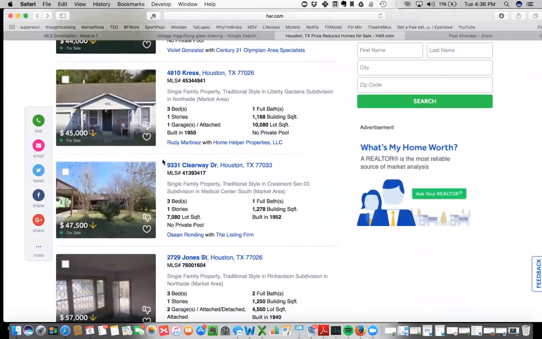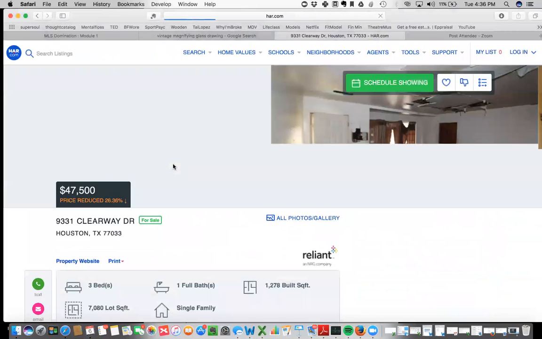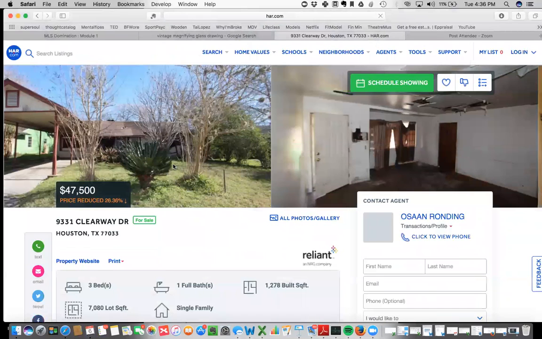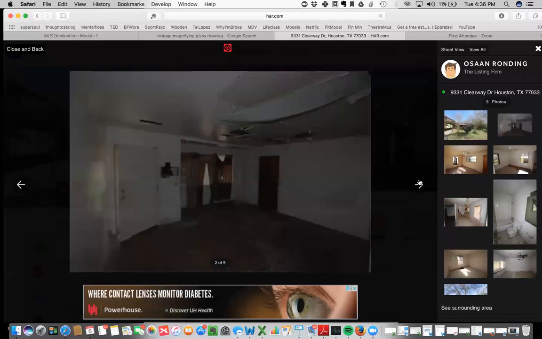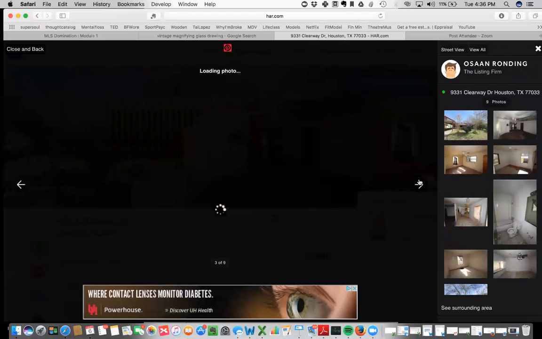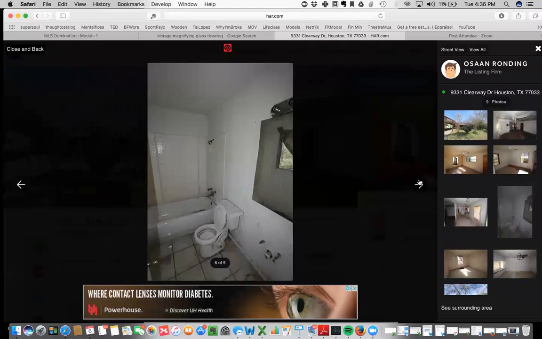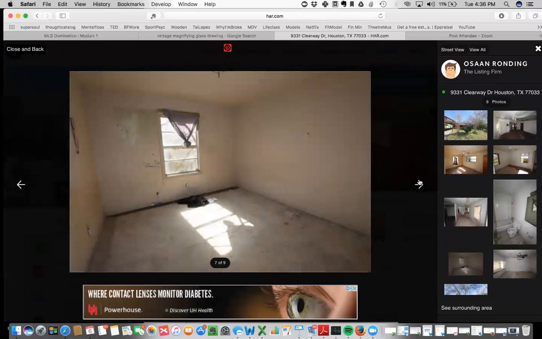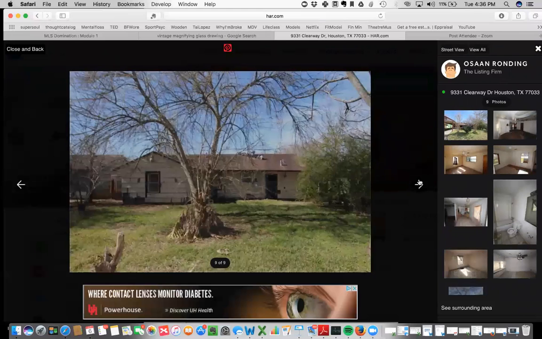So the next one is Clearway, right? Well, I don't see any yellow banner. So this one's Fair Play, right? So this one says 47,500, right? And then 47,500 times. Hold on, let's look at the pictures. We've got to look at the pictures of this one, see what the condition is, whether it's 60 or 65 or 70. So here are the pictures.